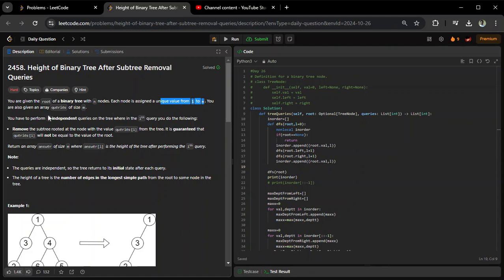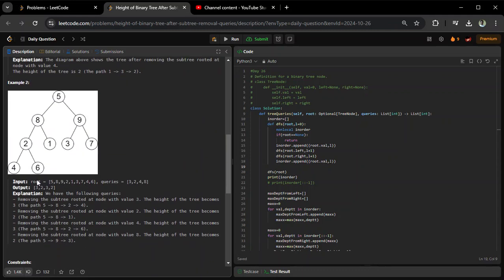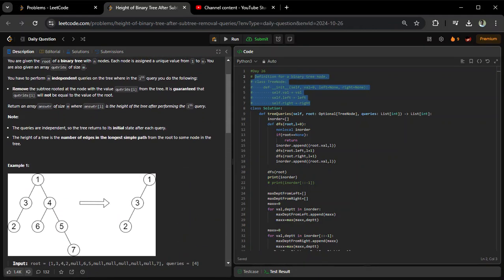You are also given an array, which is the queries. If you see the example, this is all that is given to us: the root of a binary tree and the queries. If you're new to LeetCode, the way you're seeing this is not how it is given in the input. This is just for a simple appearance. It is shown as an array, but in reality, we'll be given the root of a tree, where each node in the tree will have this particular structure. I hope you know this, but if you're new, I just wanted to make you aware of it.